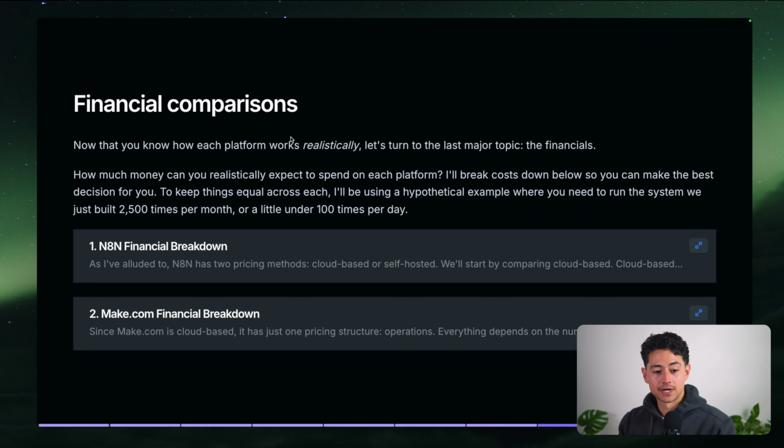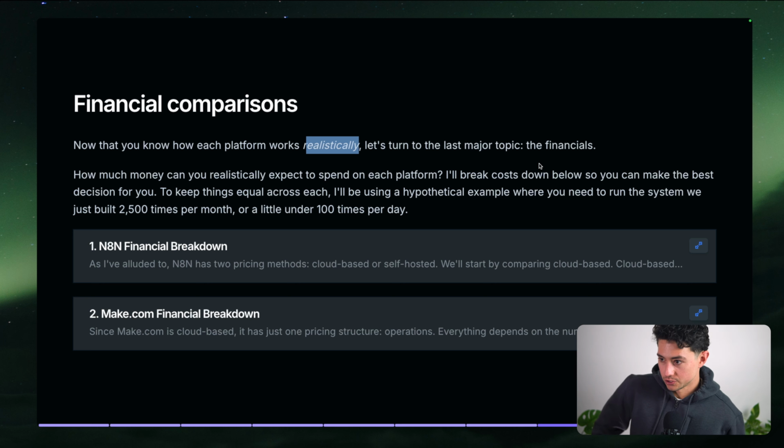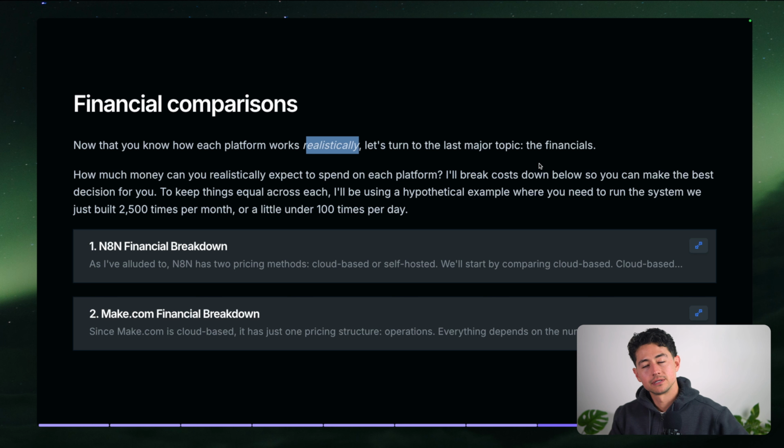So financial comparison-wise, now I think you know how each platform works realistically. Let's now turn to the major topic that is on most people's minds and is honestly the main reason why most people choose one platform or the other: the financials involved. So how much money could you realistically expect to spend on each platform if you wanted to?